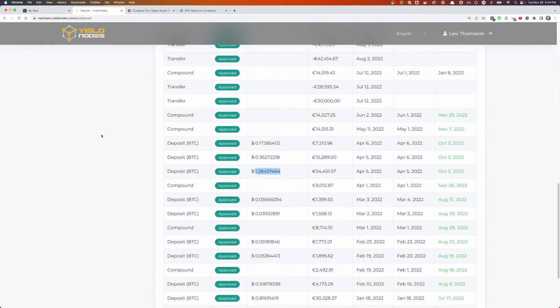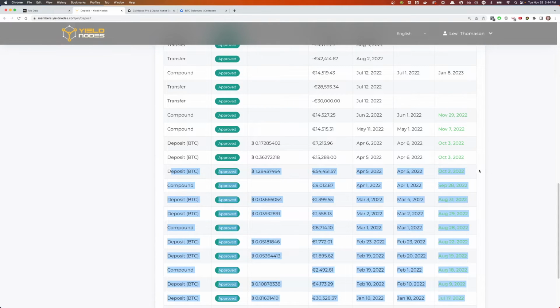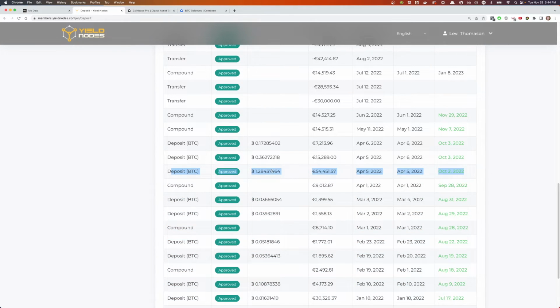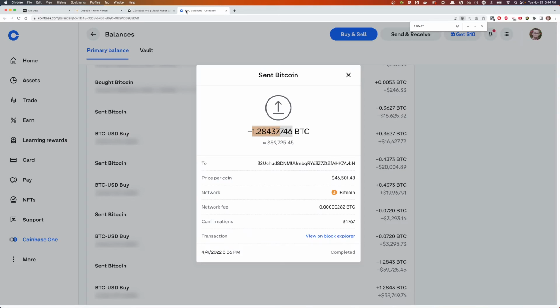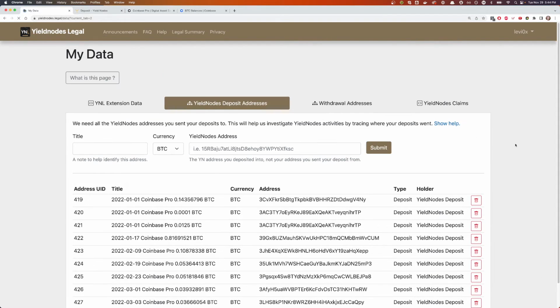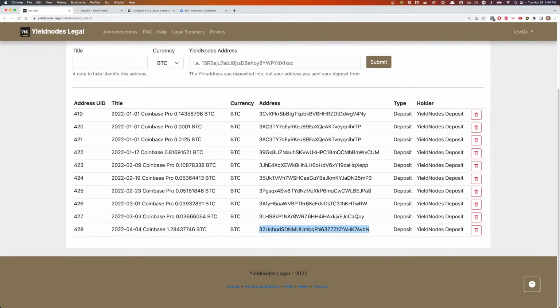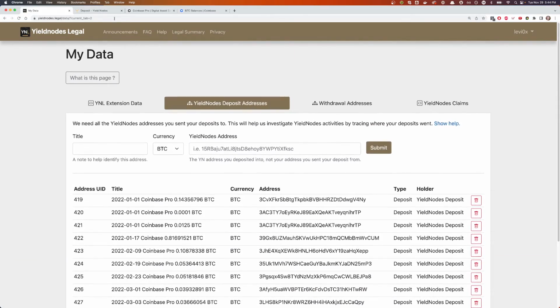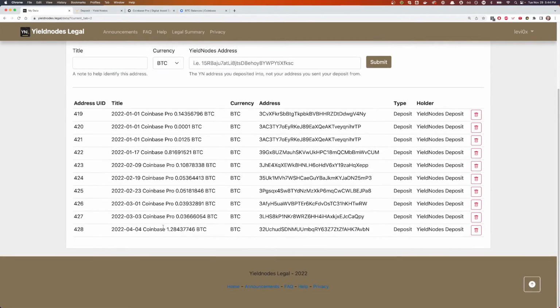So there you go. We signed into YieldNodes. We found a deposit on our deposit list, found the amount and date in one of my wallets, in this case Coinbase, and I just look at the address that I sent this to, record that in YieldNodes Legal, hit submit, and there we go. We've now added this address. Yeah, that's what we need.